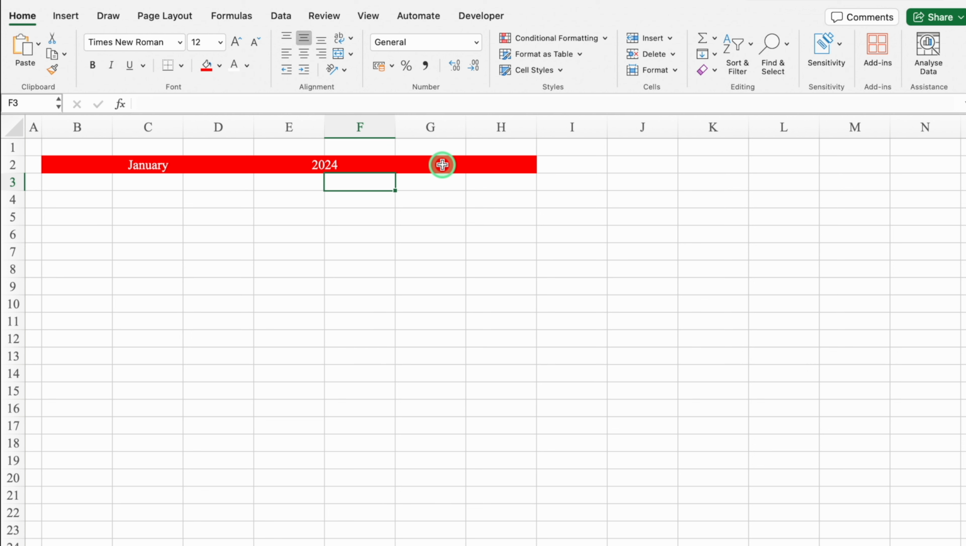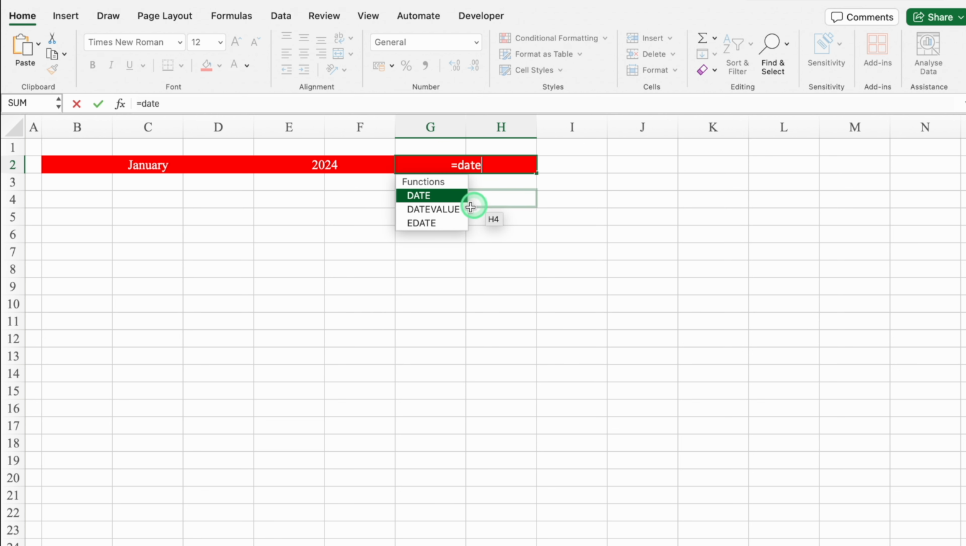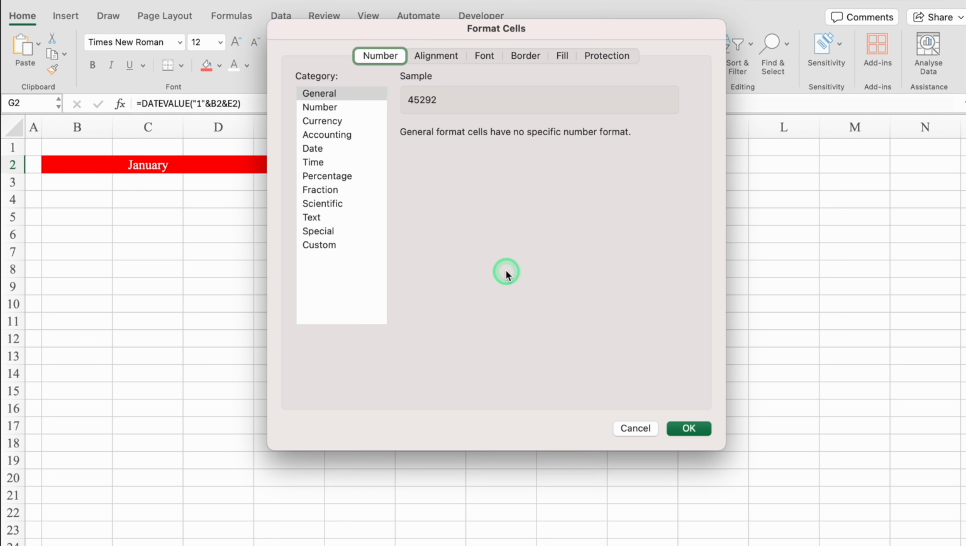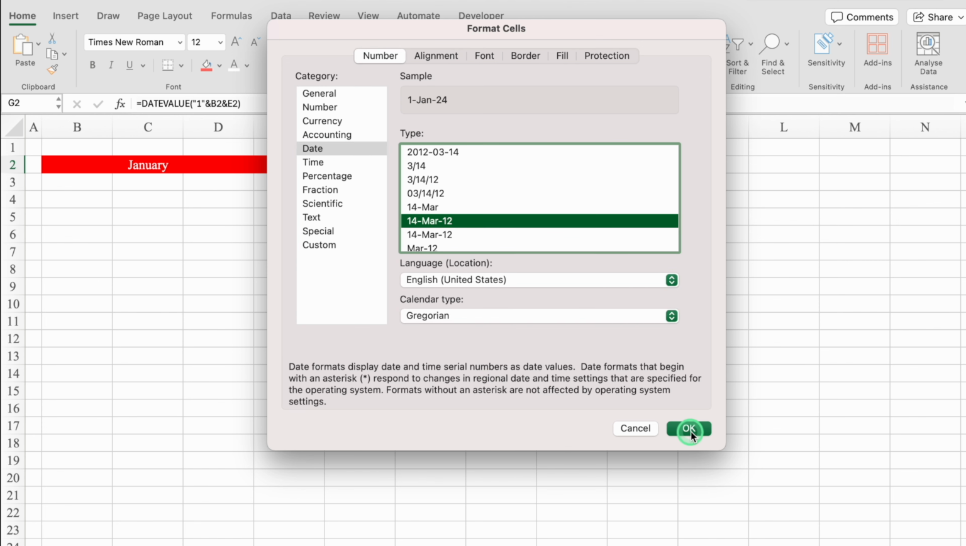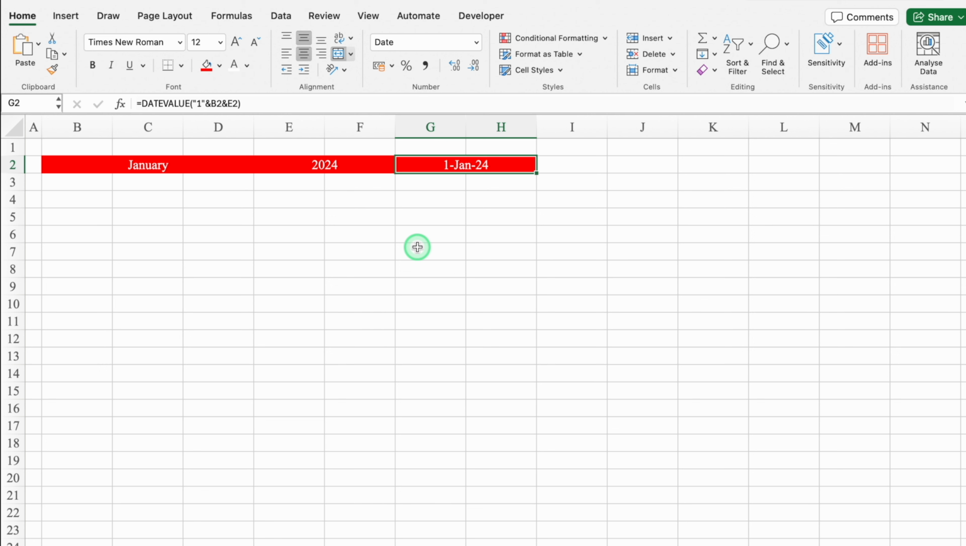I'll click next to 2024 and we'll insert my formula, and the formula will be equal to DATEVALUE, bracket open, double inverted comma 1 double inverted comma, close, and we'll click on month and we'll click on year. We'll close the bracket and hit enter. I got some random figure. We'll press Ctrl 1. We'll go to date and select a desired date format and click OK. I got 1st Jan 24.